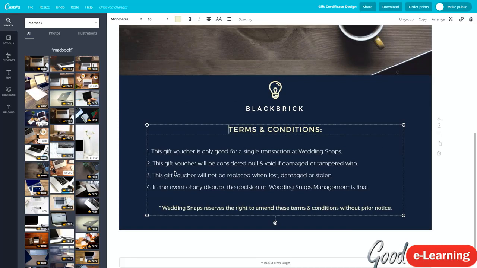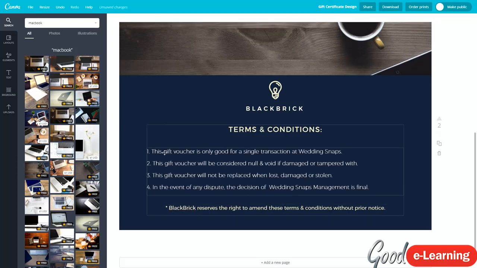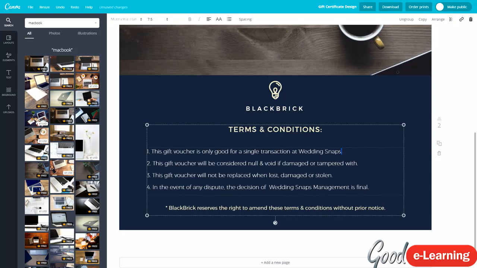Okay, so we need to change some of these. And at the bottom it says Wedding Snaps reserves the right to amend the terms and conditions without prior notice. So what I'm just going to do is, for legal reasons, if we do use this, just change it to Black Brick. Black Brick reserves the right to amend these terms and conditions without prior notice. Okay, and the gift voucher is only good for a single transaction at Wedding Snaps. So let's just change this here.